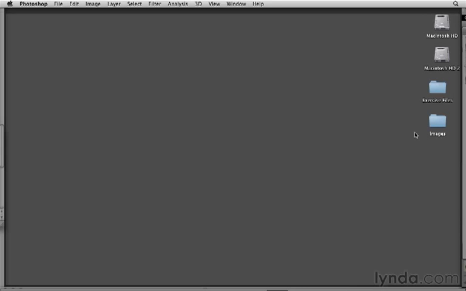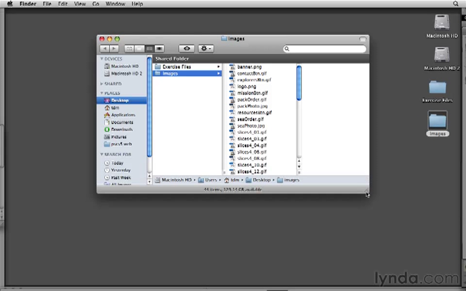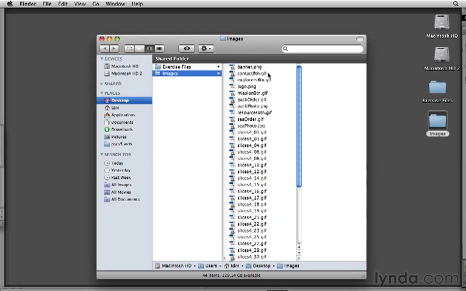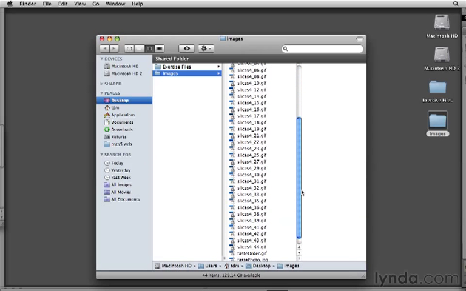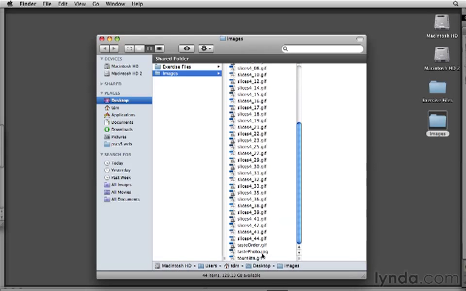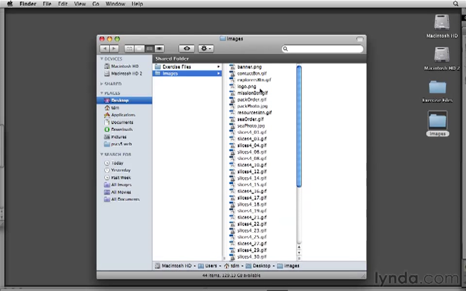Out on my desktop, there's an Images folder generated by Photoshop. If I look inside the Images folder, I can see lots of different PNGs and GIFs, and even a couple of JPEGs. Notice that some of the files have meaningful names, and others don't. The files with the names are the ones that I named. The other files that I didn't bother naming are the auto slices, and these are the files that I probably wouldn't use in my final pages.